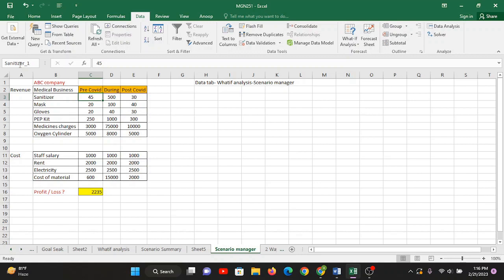Okay, just to avoid any clash. So when I'm clicking it now, whenever you come to this cell C5, where C5 is mentioned, you see at the top, sanitizer_1 is coming up. Similarly, I'm doing it for mask, which is there for cell number C4. I'm going to replace C4 with mask, but with underscore one because mask is already used up somewhere. Okay. So this cell is again named as mask_1.